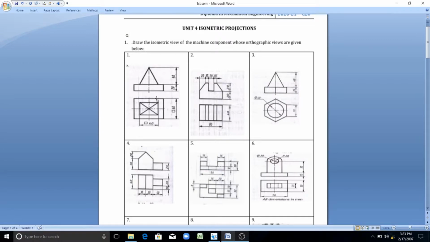So if you observe the dimensions carefully, it is nothing but a square prism of height 20 mm. The square prism side is 60 mm. The height of this square prism is 20, upon which a square pyramid of base 40 and height 50 mm is resting. So you have to do the isometric projection in any of the CAD software.